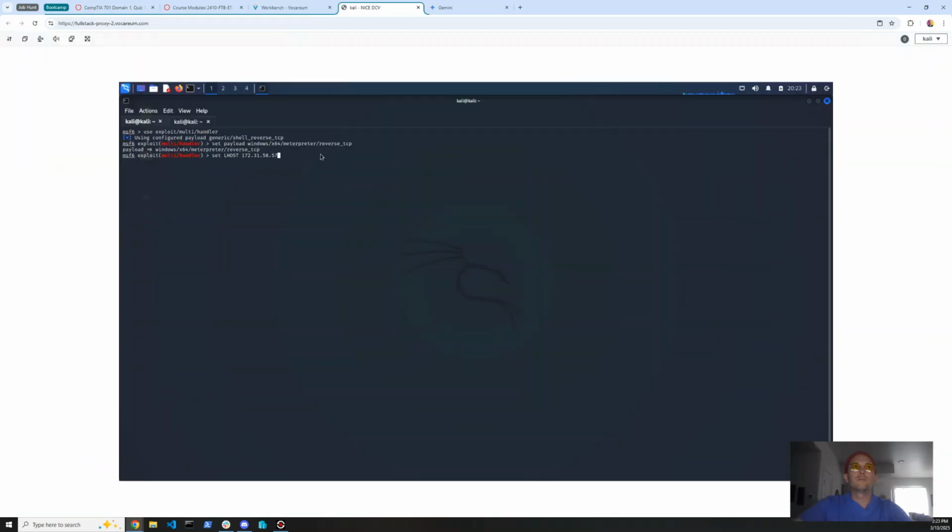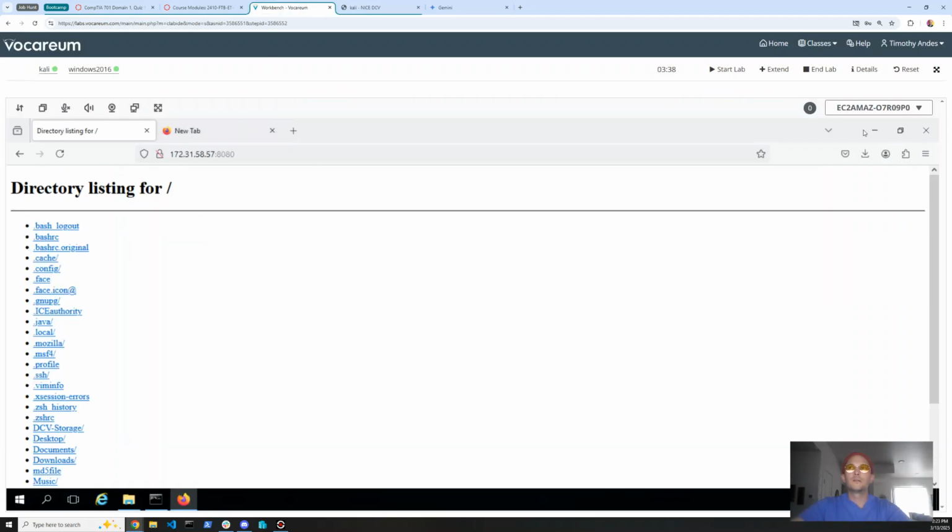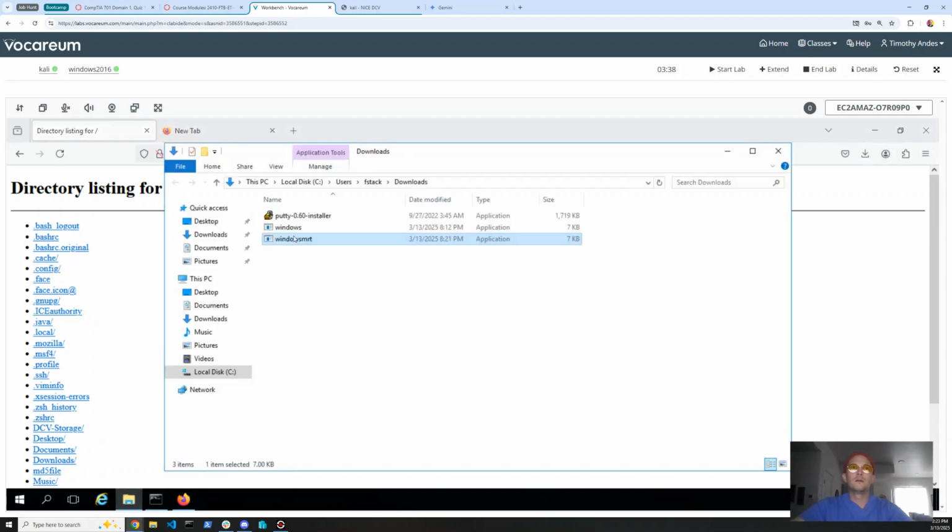Same port, LPORT 4444. And let's go ahead and start running this. So now the handler is running. Let's go ahead and go to our file.